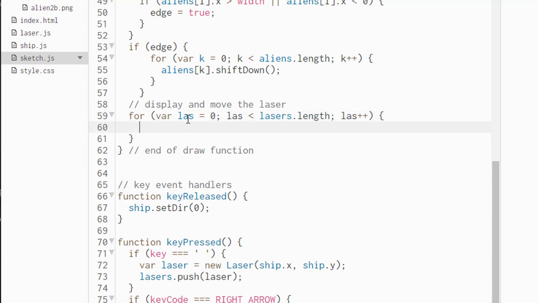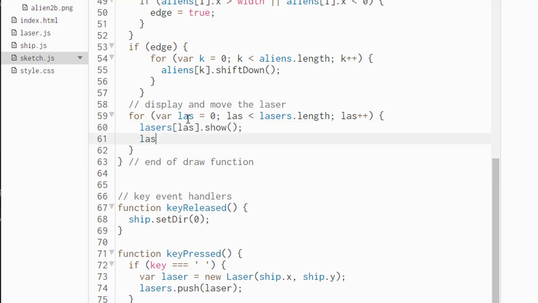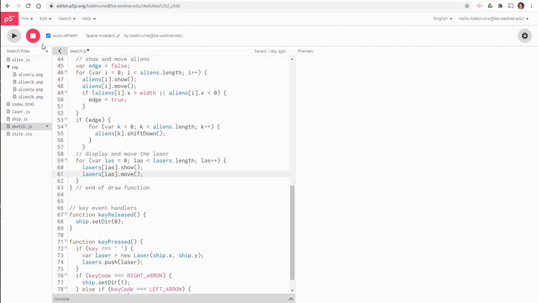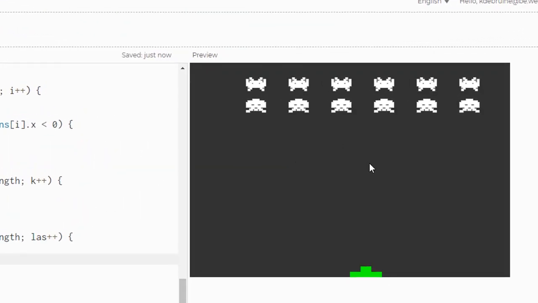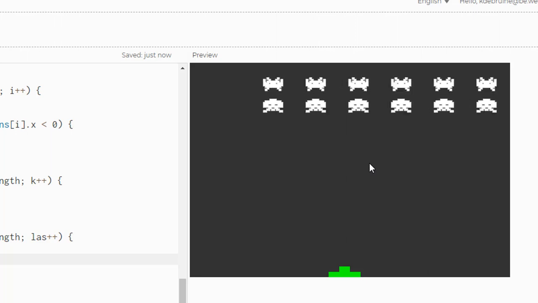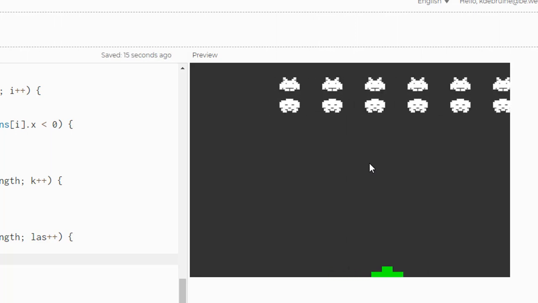And inside this for loop, we just simply say lasers, square bracket, LAS, that's our counter variable, and that's going to represent each laser in the array, dot show. Remember, we have a show method that we made in our laser class. And not only that, we can say lasers, square bracket, LAS, dot move, because we know we have a move method as well. All right. So just doing those things, we should be able now to save this and test it. And let's see here. If we press our keyboard, it's not working. Great. Let's see what we did wrong.